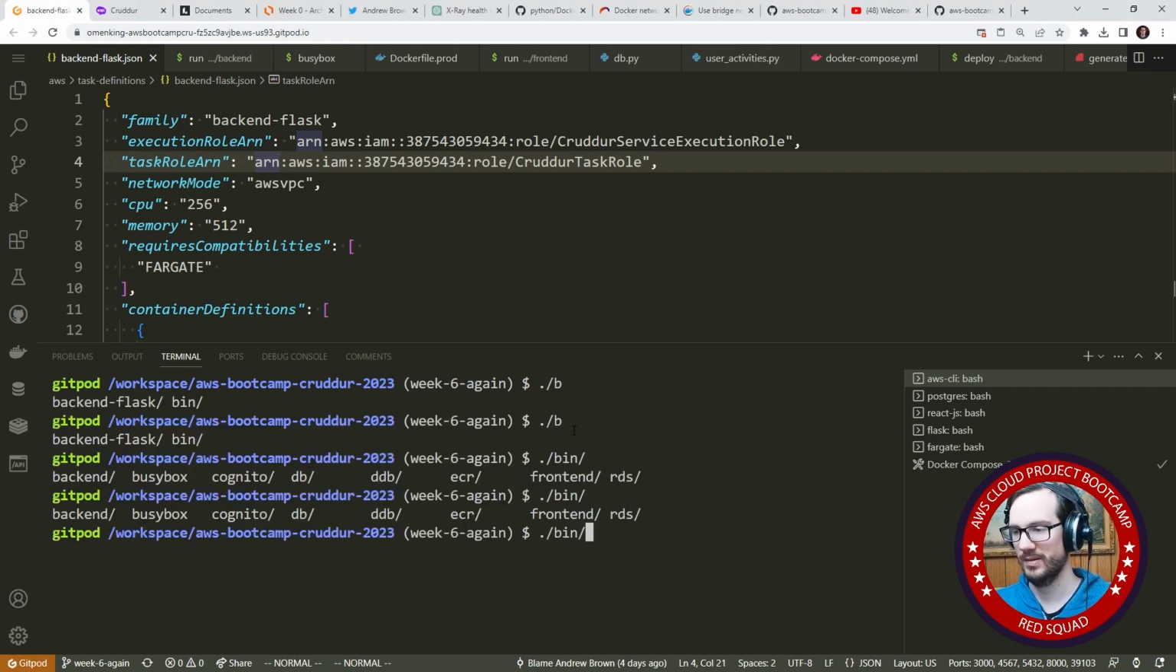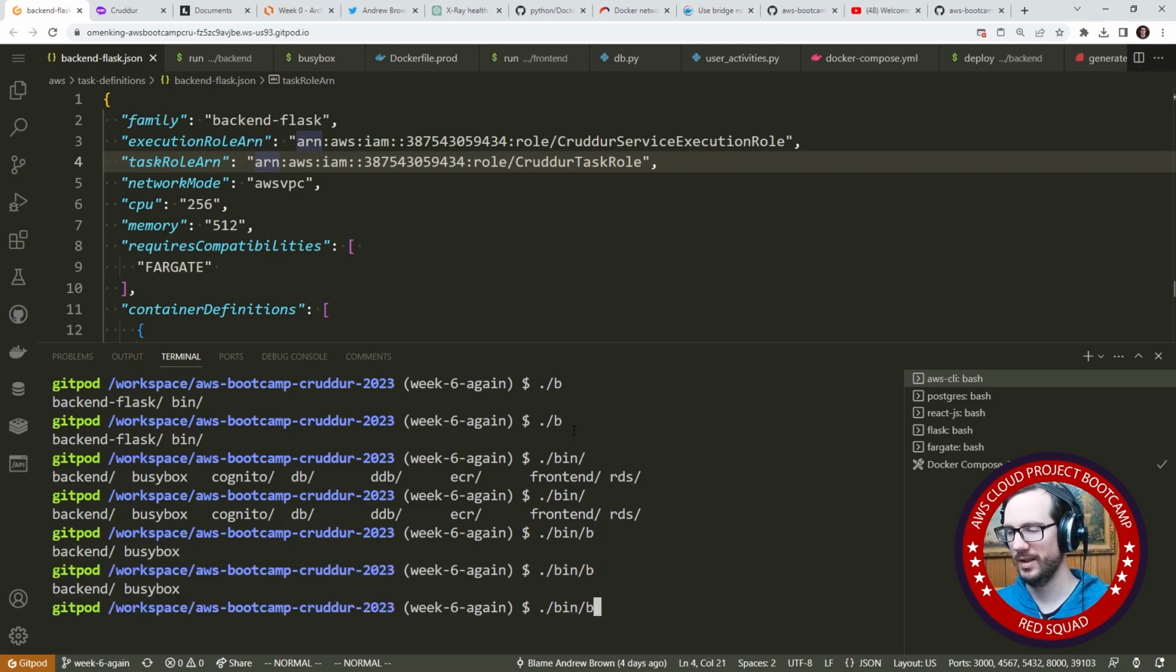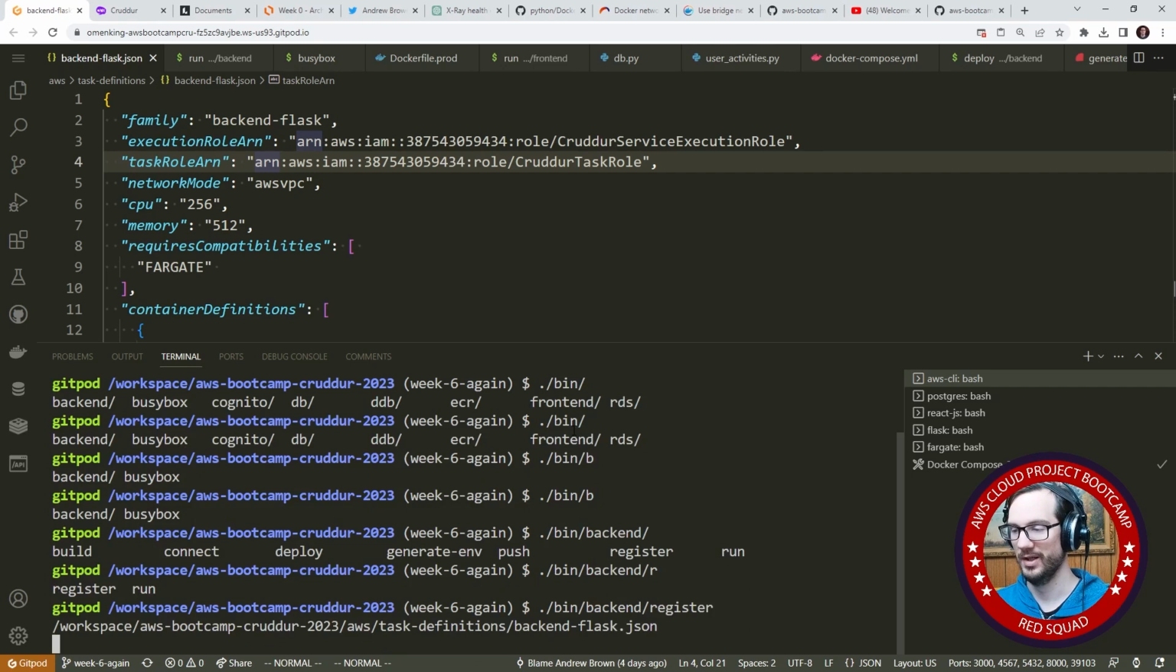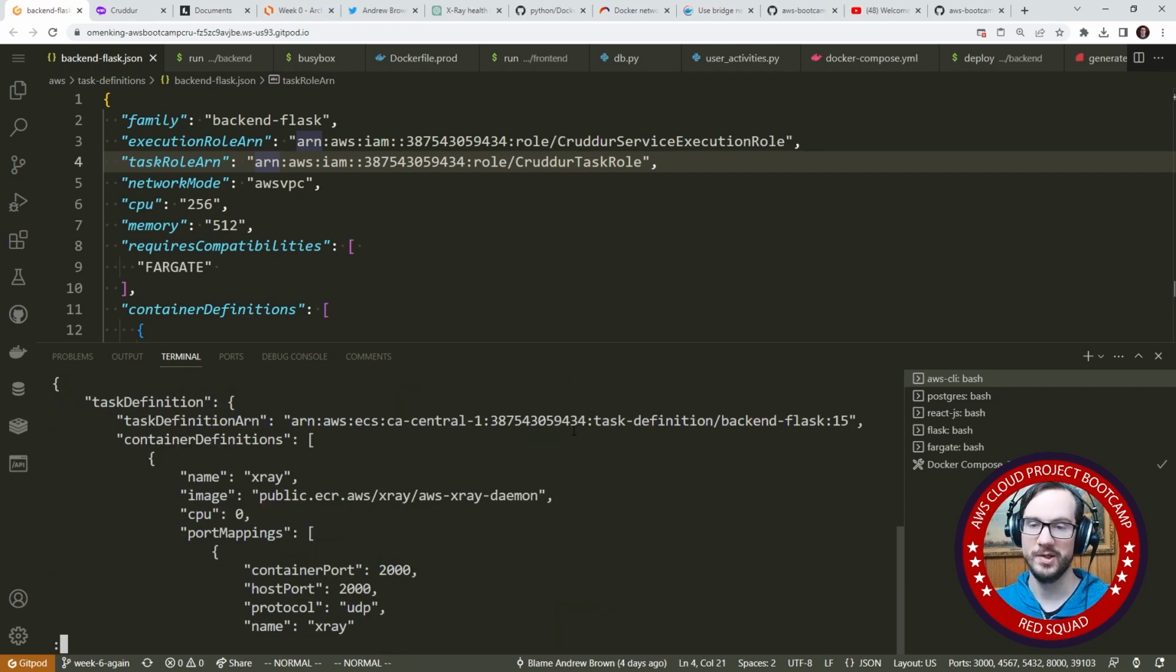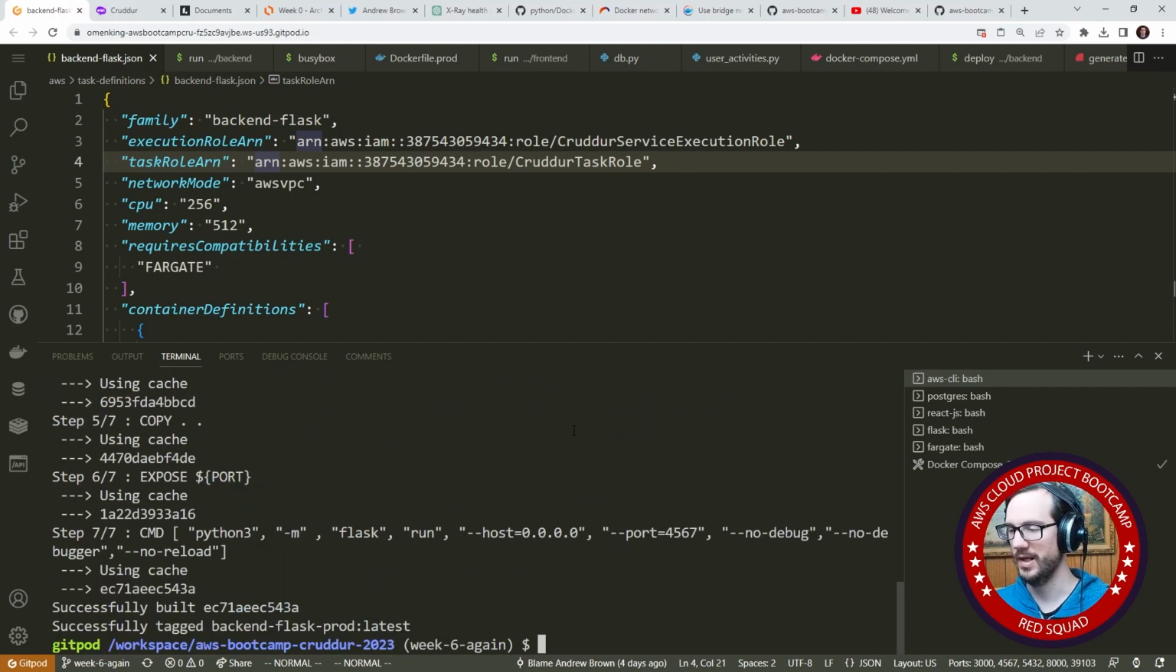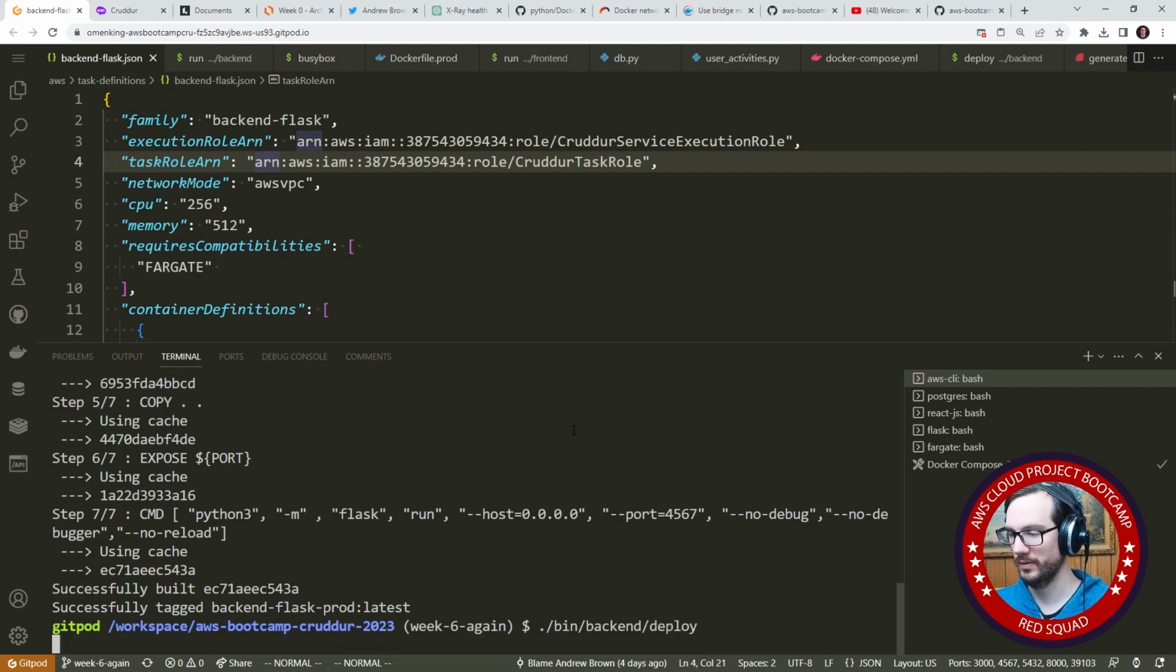So we'll go bin, backend, register, we'll hit enter. And so now it's registered the task, so that's something that we know we needed to do. We did a build, right? I don't remember, I'm just gonna do it again. Yeah, we did, and we'll then do a deploy.